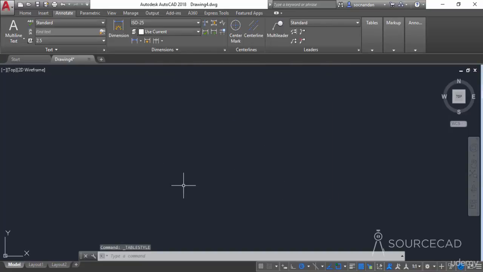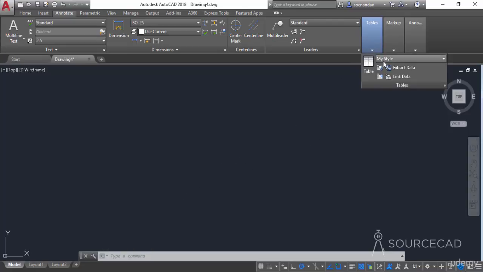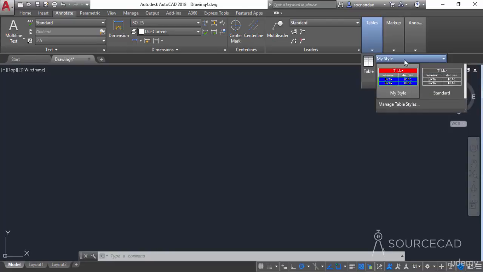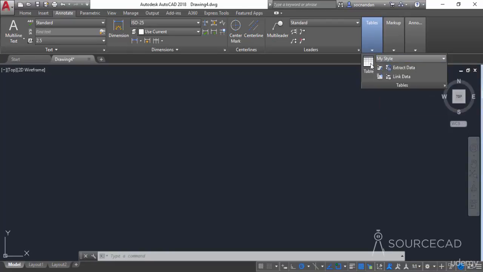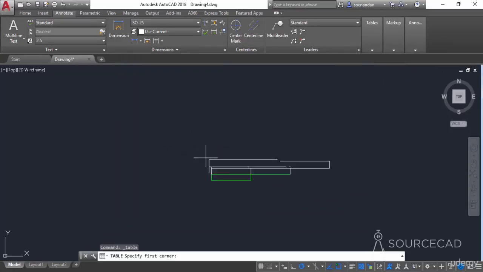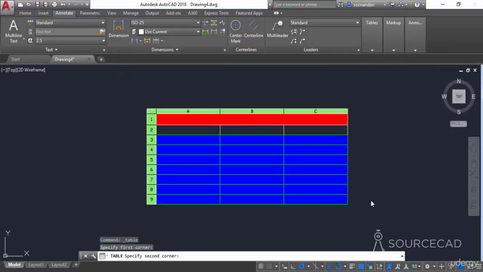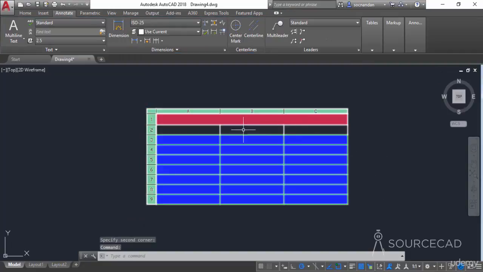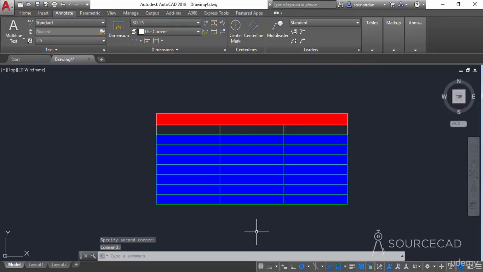So now our table style has been prepared. Now if you add a new table, it will be added with that table style if you have selected it in this drop down. So here we have this my style. I'll keep it checked, and now I'll select table, and with the default values, I'll simply click OK, and I'll add it. And here we have it. The table has been added with our own properties.